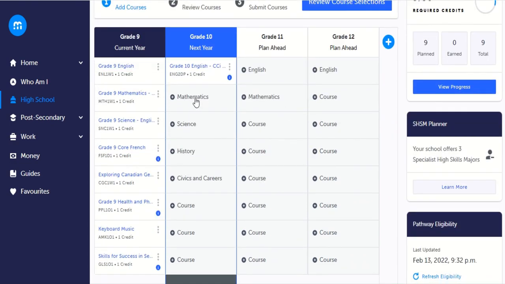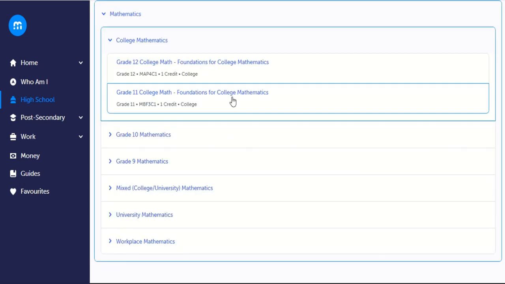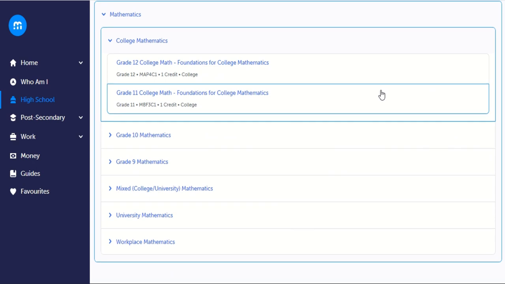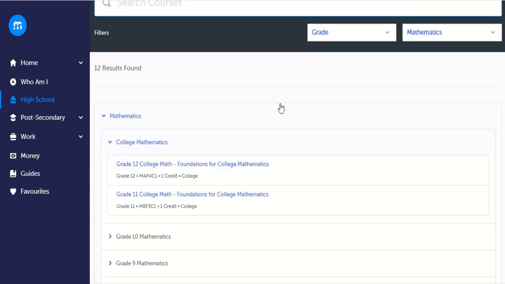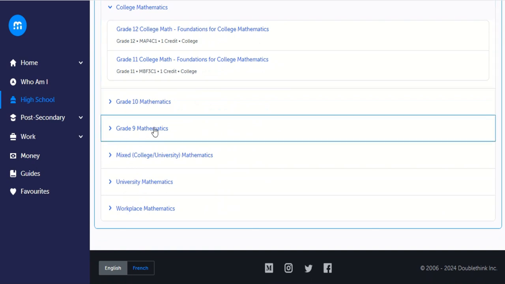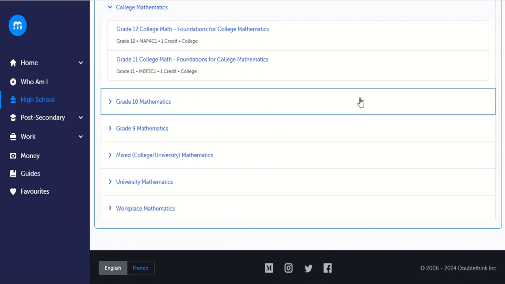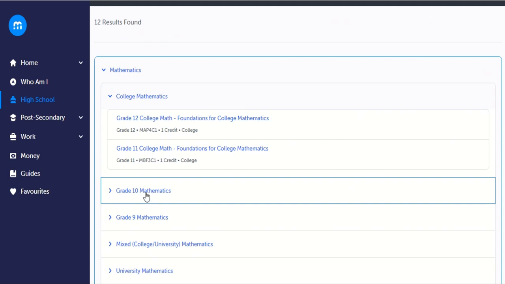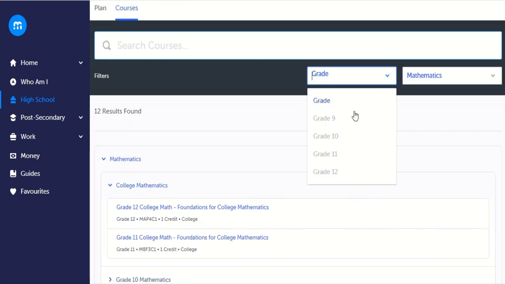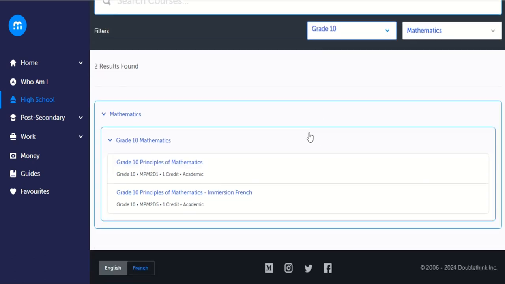Now I'm going to look at math. Okay, let's do math. Again, it doesn't give me just the grade 10. It gives me college mathematics, grade 9 math, mixed math, university math. But if you notice here, there is a grade 10 mathematics, or you can filter again by grade. Here you'll also see two codes. One, MPM2D1, is the regular English program, and for anybody who is not taking immersion French. The other code, MPM2D5, is for the immersion French students only.